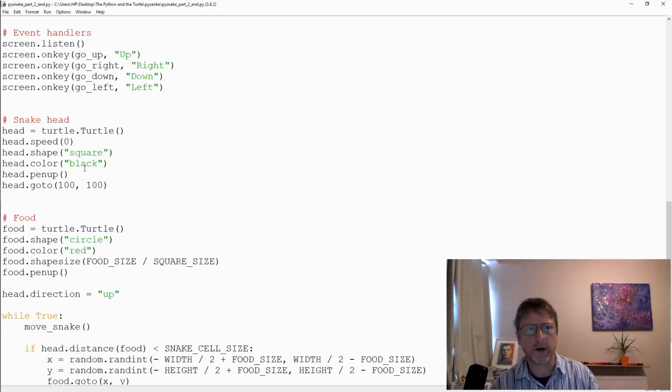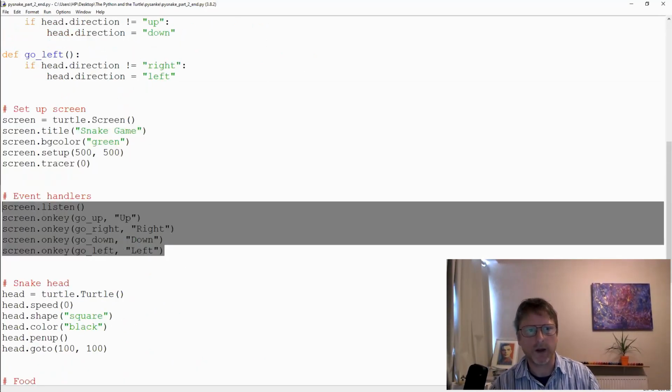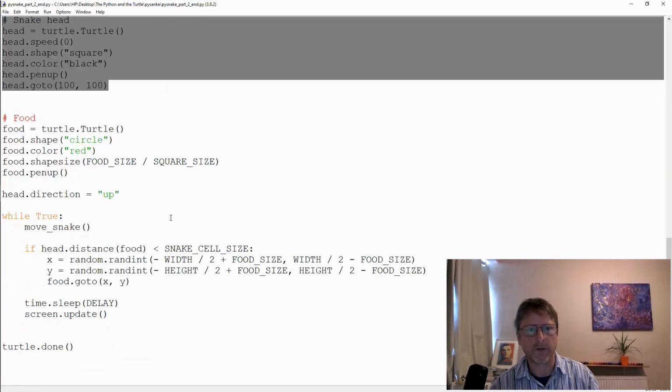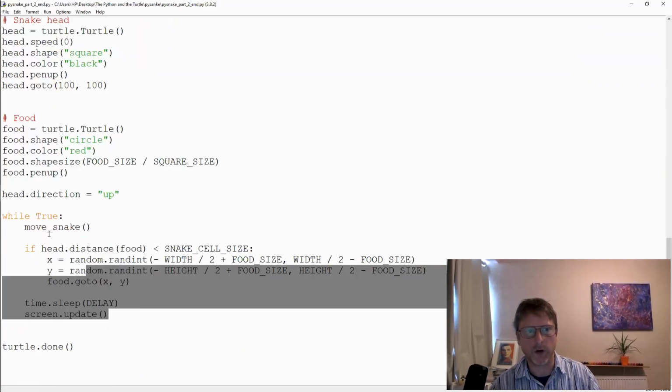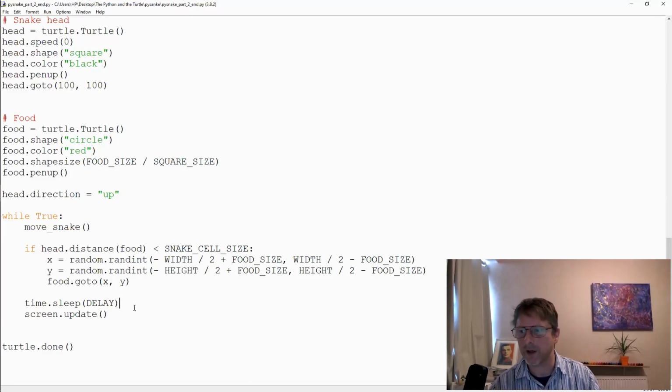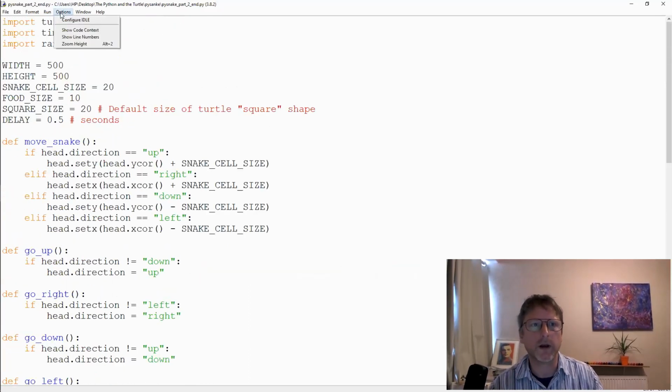So we set up the screen. We did some binding of the key events. We set up the snake head, we set up the food, and then we had this while loop, which we're going to get rid of first thing because it's not good practice. Okay, it was a quick and easy way of getting you to see how animation could work in Turtle graphics, but there's some problems with it. So let me just turn on line numbers while I think of it.